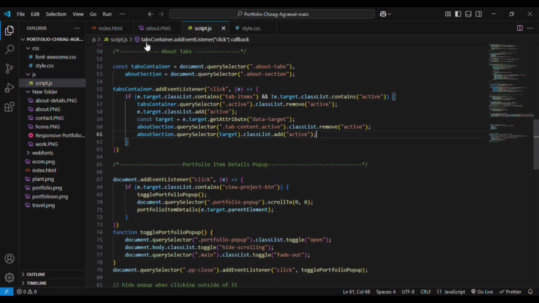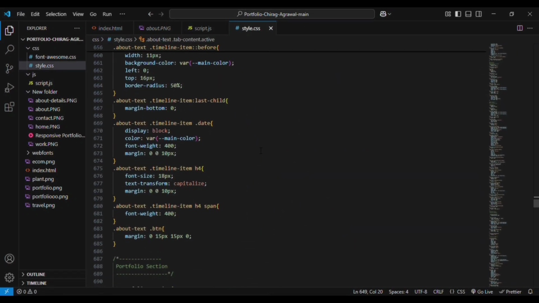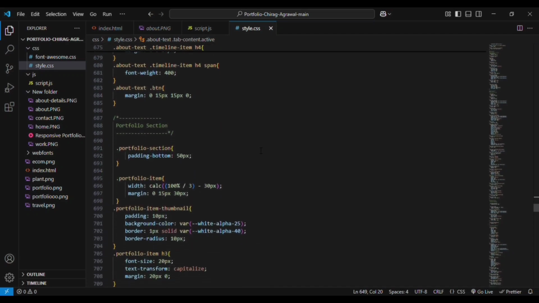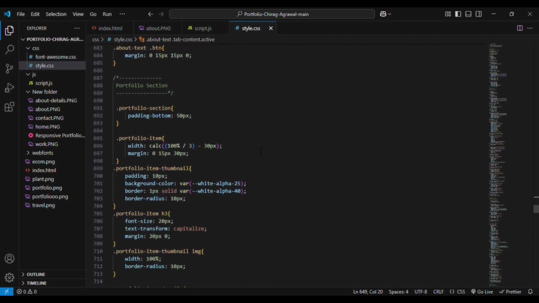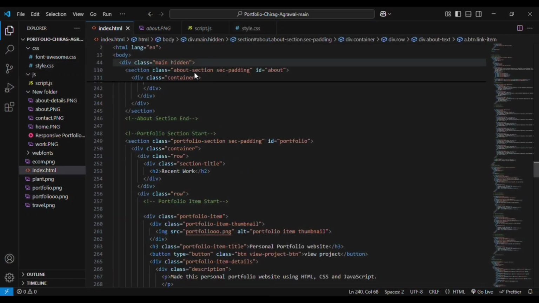Then we can go to the next one, timeline item before and after effects we are giving in child. Then we're having the h4 span element, for that font size and margin values are given. Then we can go to the portfolio section. The portfolio section starts here.